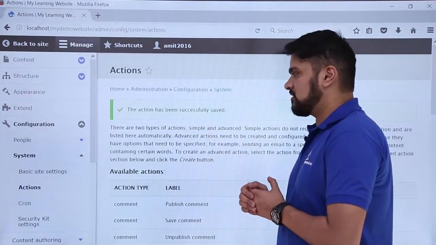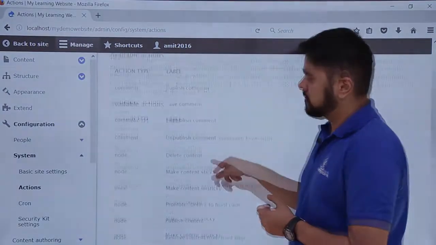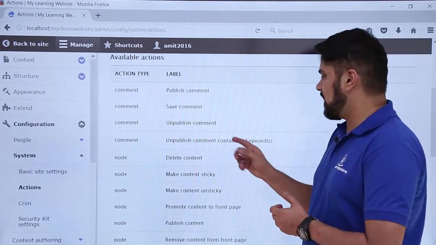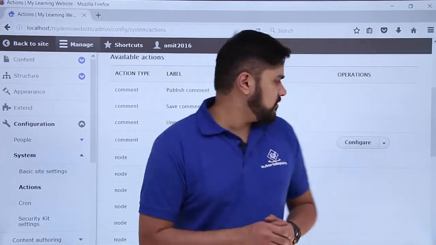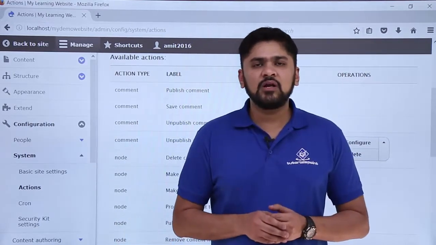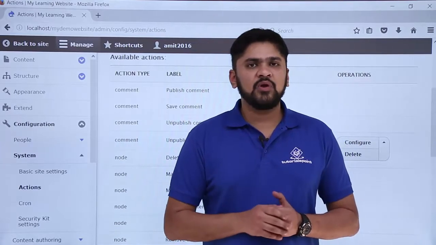So here you can see the action has been successfully saved. Here you can see that on the comment action type, it will unpublish comments containing keywords. On the left, you can see you can also configure this option or you can also delete it.